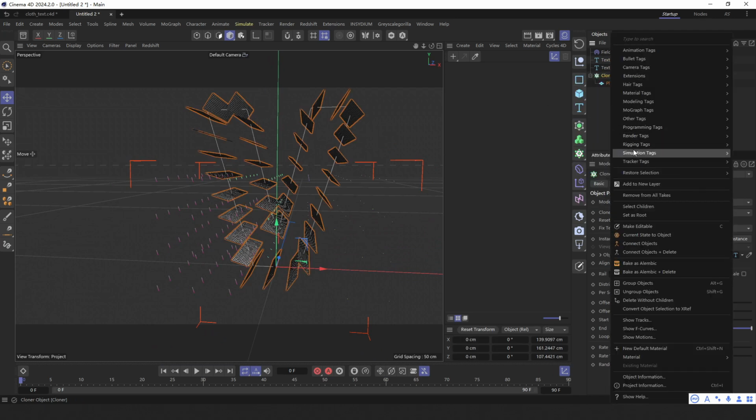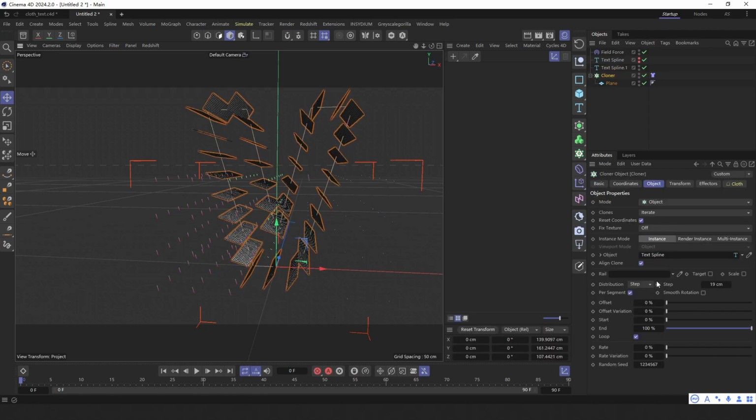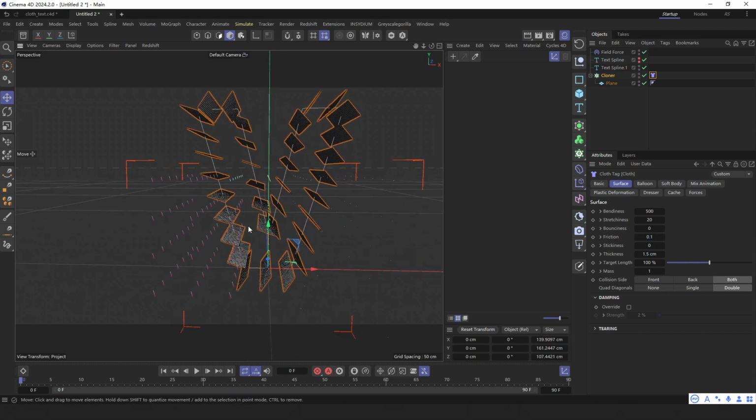Let's simulate a fabric label. Give it a higher bend. And stretch a little bit. Don't give too high. The friction here needs to be reduced a bit, about 0.1. When the friction is too high, it will gather at the turning point, and gather together, and not move forward.